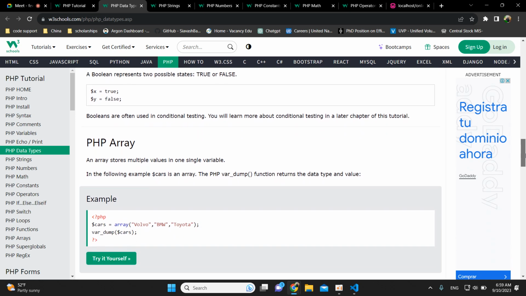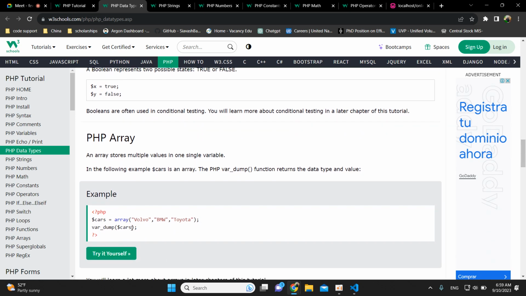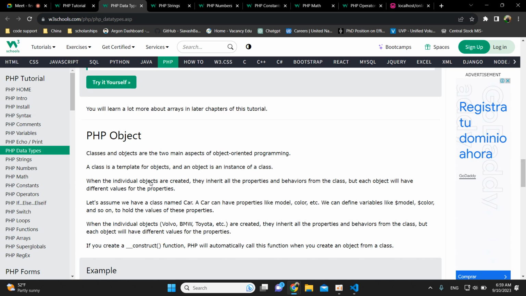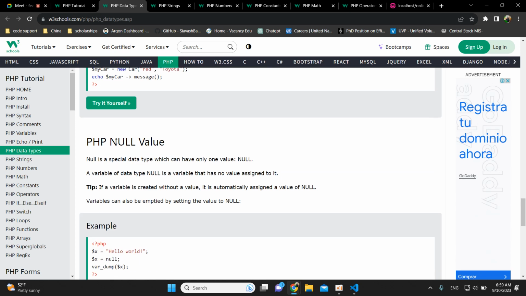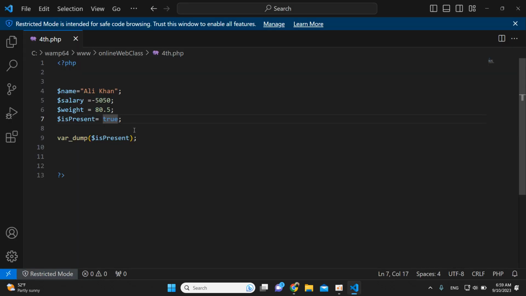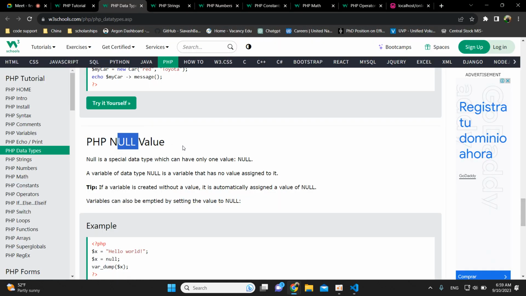About arrays, we will study them later in a separate topic. Even about objects, when we reach OOP, object oriented PHP, we will learn about objects too. About null: null itself is a type in PHP.